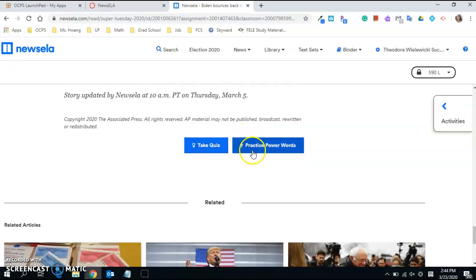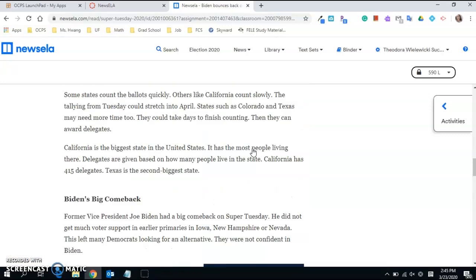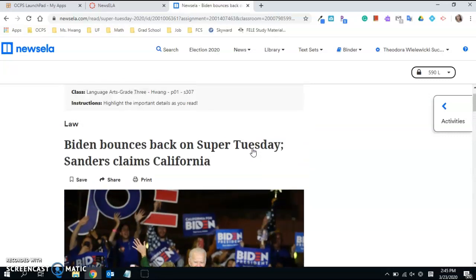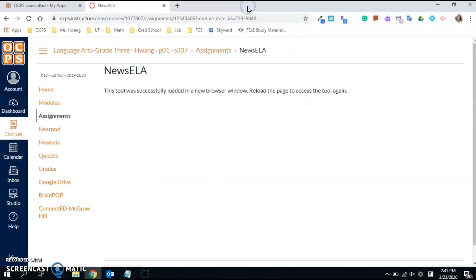Now here is practice power words. You can do that as well. So that's my suggestion, or that's what you're going to do with New CLA. So once you're done, submit it, you're just going to simply get out. And after you get out, it says this tool successfully loaded, which means you did a good job. After I'm done with the assignment, I'm just going to go back to my module tab.